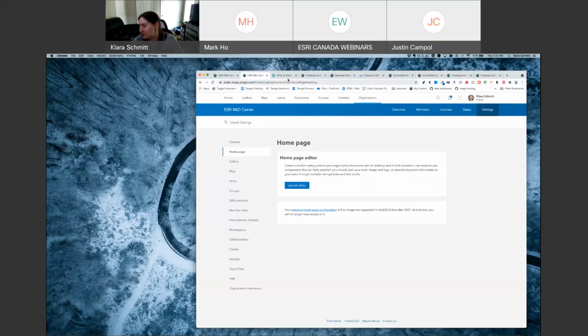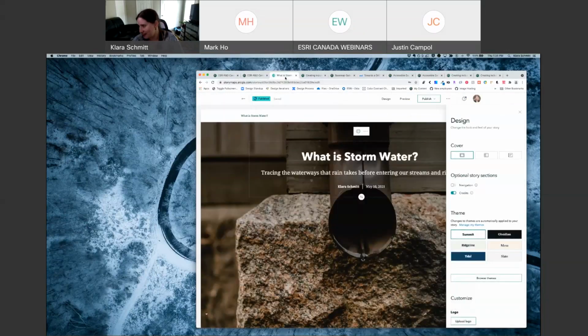Within Story Maps, so this is the story map that I've started. If you're in the Story Maps editor, you can go to the Design panel, which will open up this. And then under Theme, Story Maps offers a range of accessible themes as well. And if you so choose, you can go into Browse Themes, which will launch a theme builder within Story Maps, and you can customize the theme there.